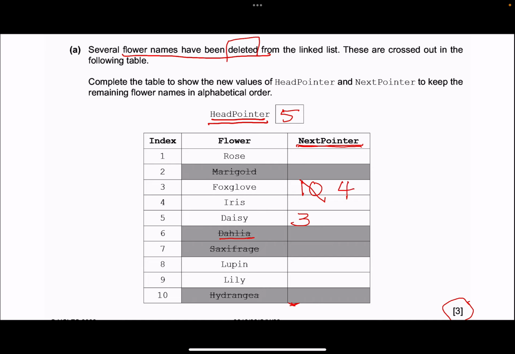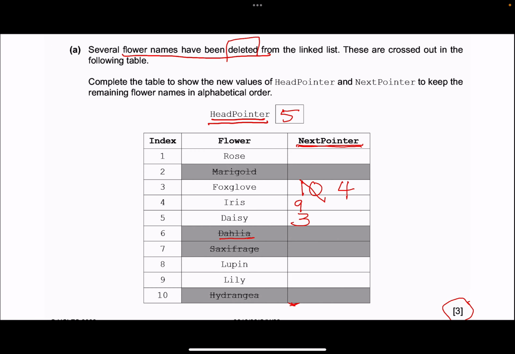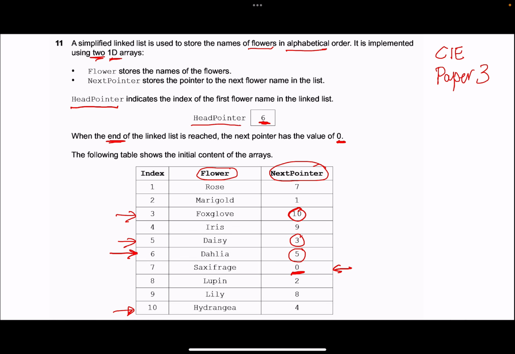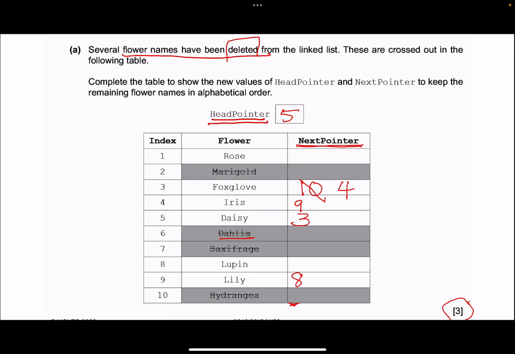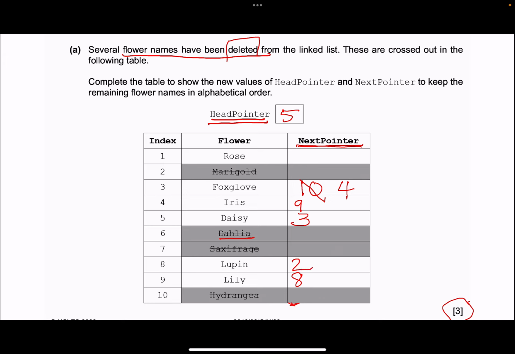So let's have a look at what's at number 4. That's at Iris. So we need to find out what was the next pointer for Iris. That was number 9. So let's just write that in there. And Lily is still there, so that's fine. We don't need to do anything about changing this next pointer. So let's have a look at what Lily was. That was number 8. Let's write that there. And Lupin is still there, so we write down what was in Lupin's. That was number 2. And, oh no, Marigold has disappeared, so we can't go to Lupin.